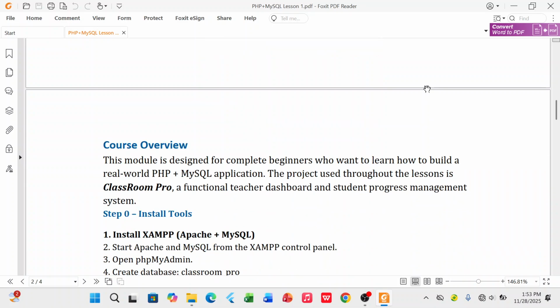Now, let us look at the course overview. This module is designed for complete beginners, those who would want to learn how to build real-world PHP plus MySQL applications. So the project is used throughout the lesson. We'll call it Classroom Pro, a fully functional teacher dashboard and student progress management system.